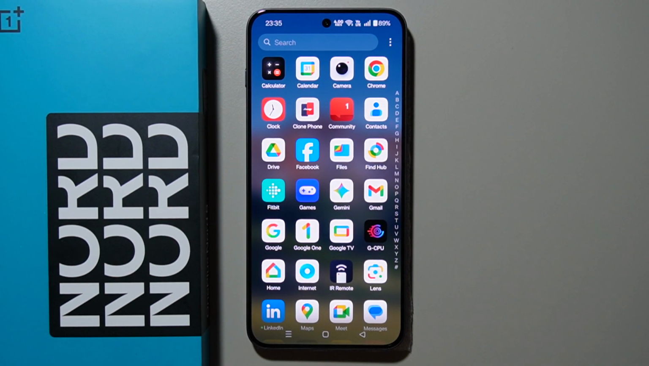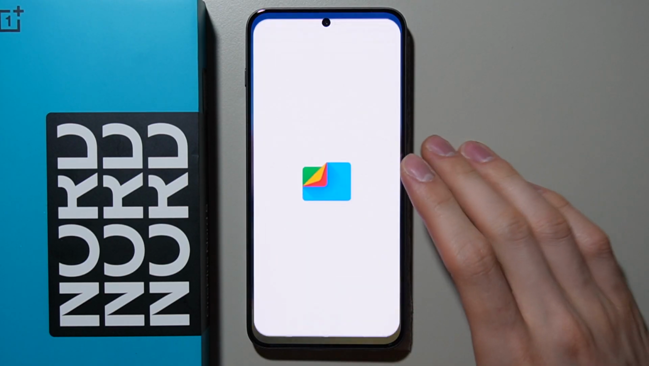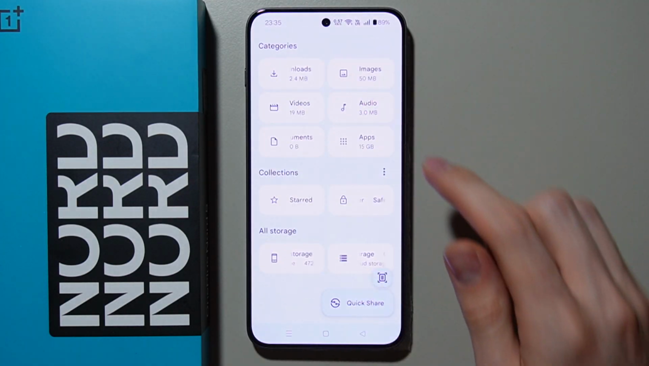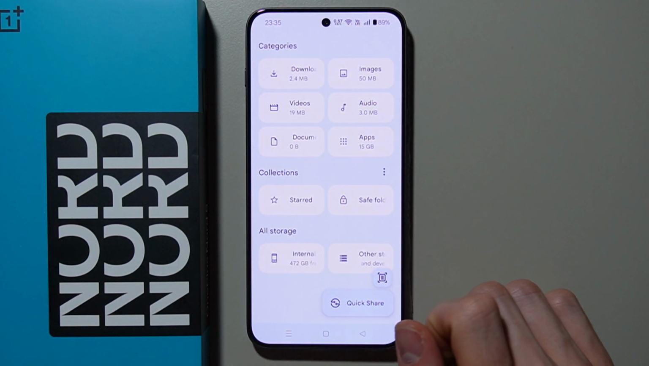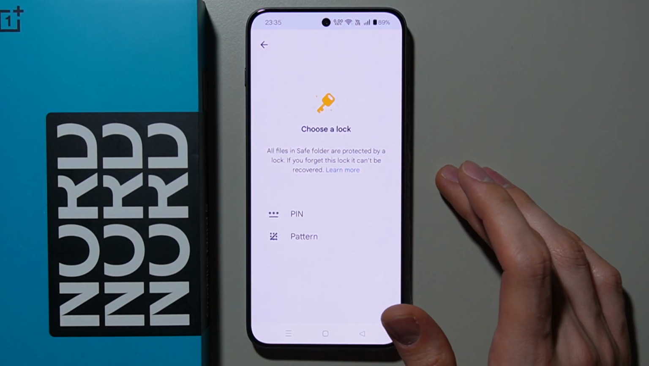Hello, in this video I will show you how you can hide photos, videos or documents on OnePlus Nord 5. So first of all you have to open Files, and from here you are able to find Safe folder. Open it, and now you have to set up a password for this folder.